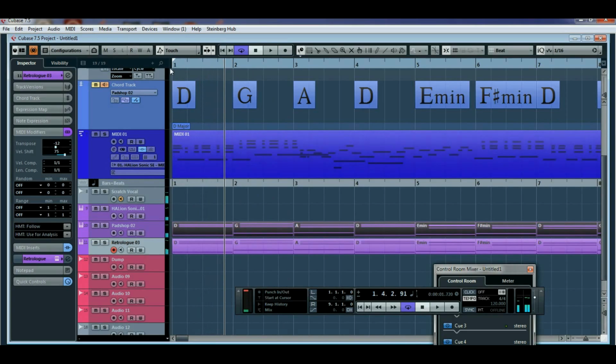Not bad, not great. Well, I hope this particular tutorial has been helpful. In the next few weeks, I'm going to be going over some other songwriting techniques and tools to use inside of Steinberg Cubase 7.5.